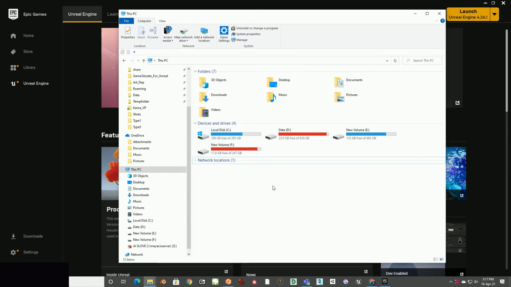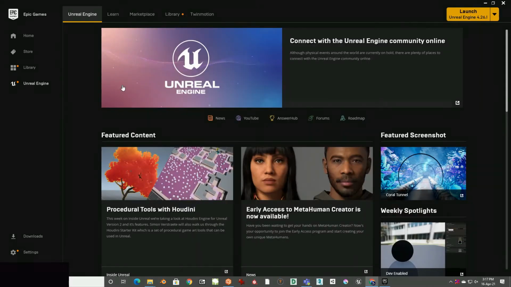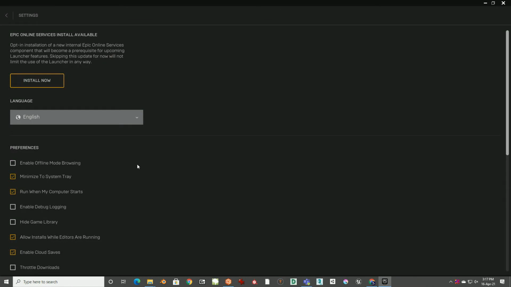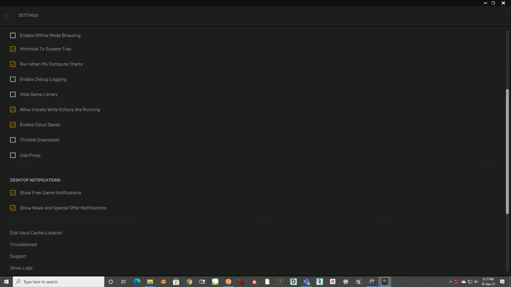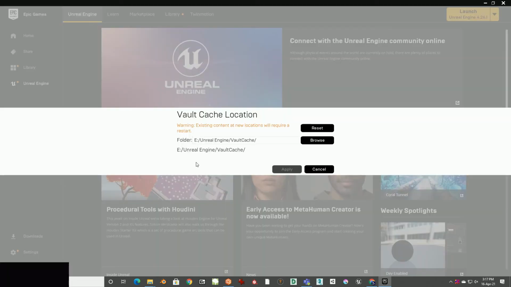So the first thing is that when you open your Epic Games Launcher, you have to make sure in your settings there is something called edit all vault cache locations. By default it will be in your C drive, so make sure this location is in a drive where you have space. Make sure the path is the correct one.